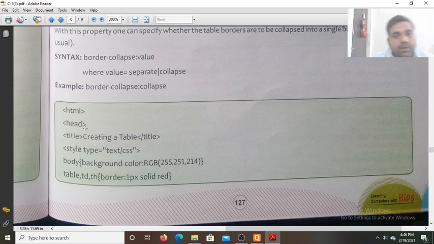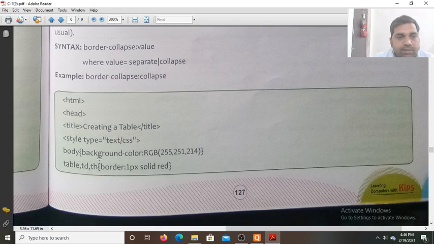HTML tag open, head open. Now the title for the web page is set to creating a table. Now in the style tag, type equals text/css. Now here after the style we write the rules and properties. For the body, the background color is set, RGB code is given. For the table, table data and table heading, the property sets the border to 1 pixel, style solid and color red. Now move to the next page.